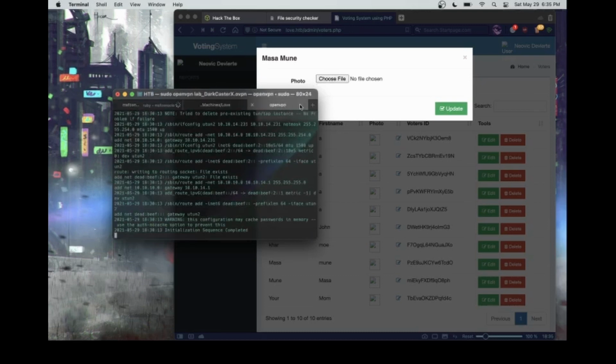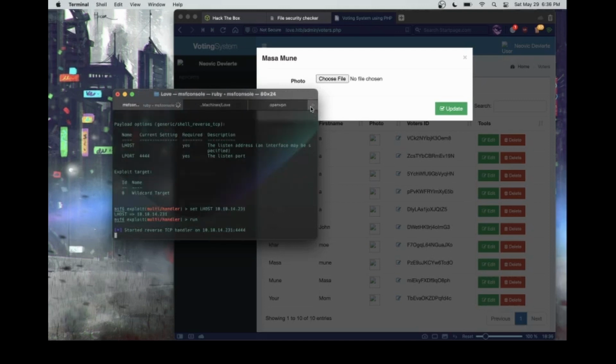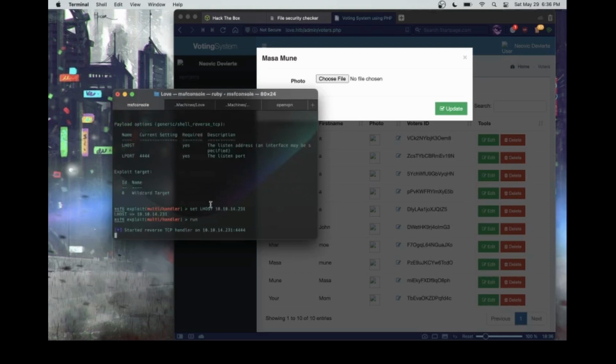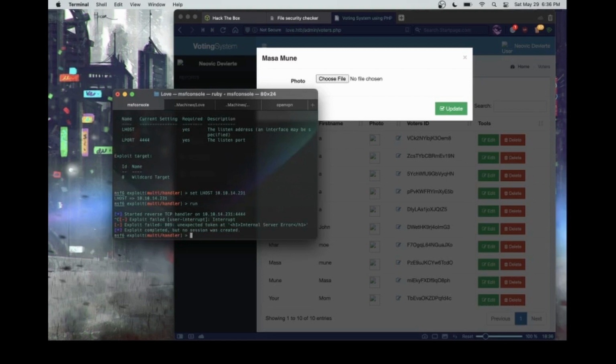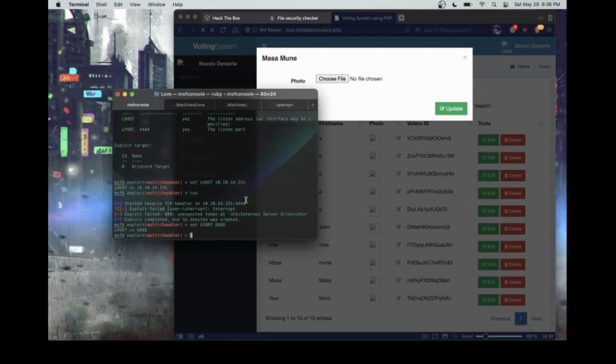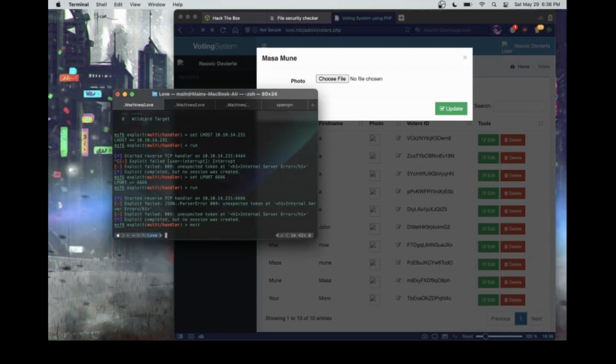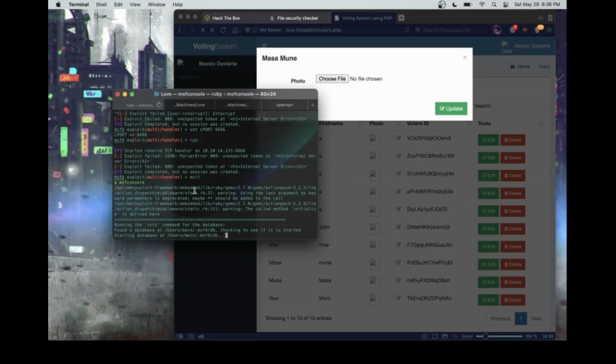And hold on. I might need to create another Windows shell because I think, yeah, I should have set port to 6666. Hold on. Set L port 6666. Alright, now we're gonna run it. Yeah, this happens. I can't bind to the address. I'm just gonna run MSF console again.